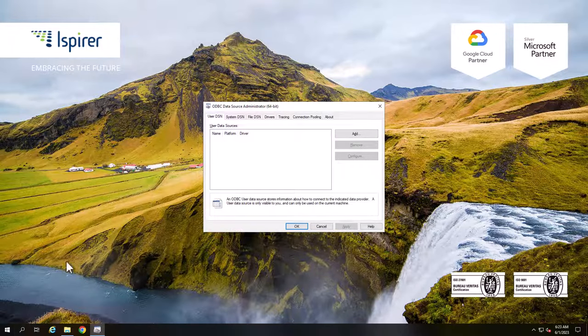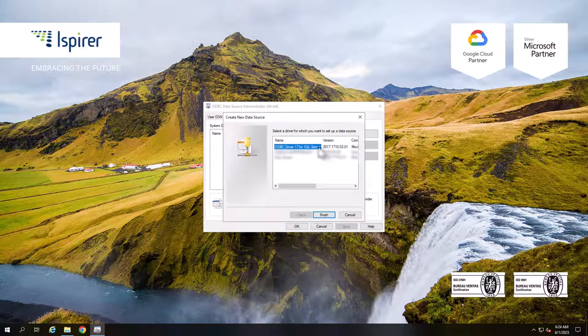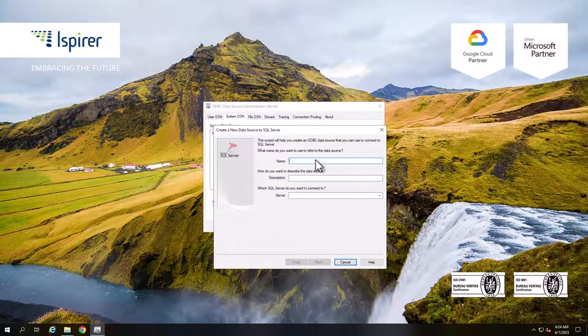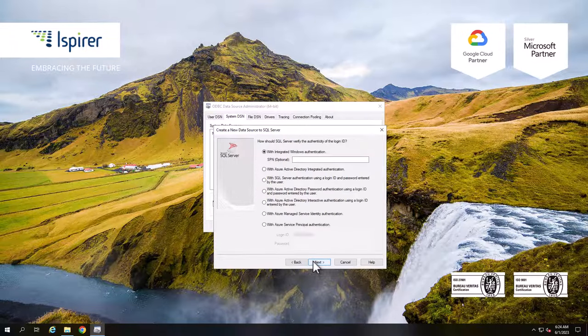Go to the System DSN tab and create a new data source by clicking the Add button. Select a driver from the list and close the window by clicking Finish. In the wizard that opens, configure the name for the ODBC connection and indicate the server name. On the next page, select the authentication type and configure the credentials.